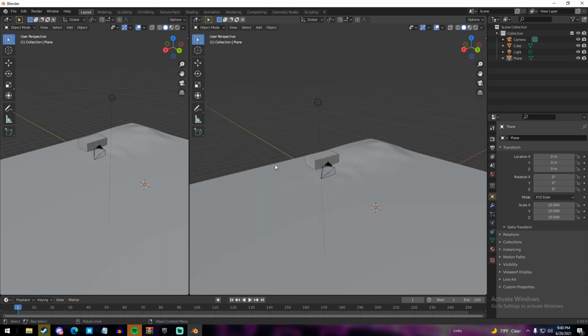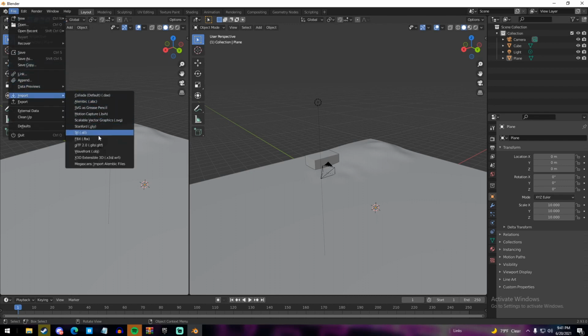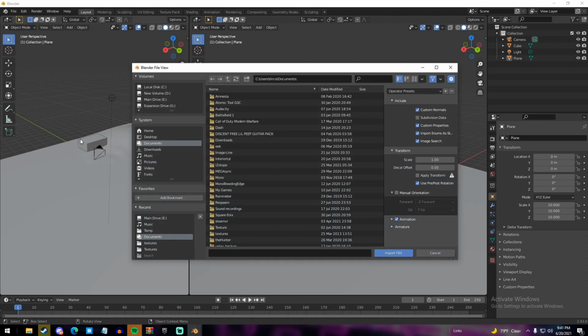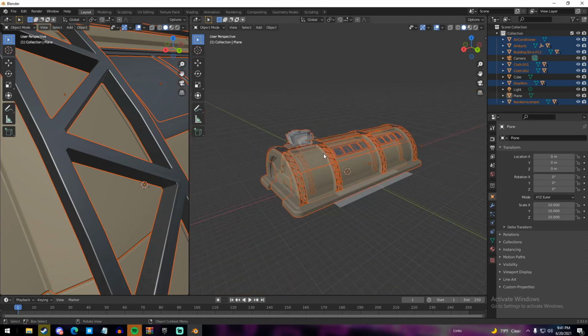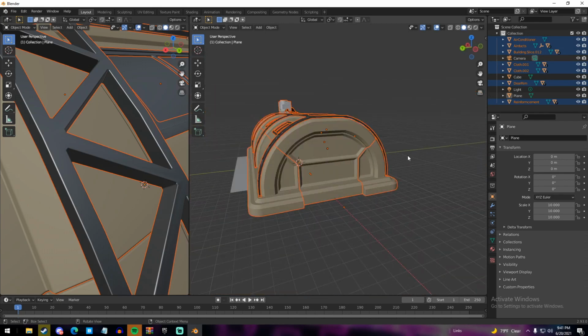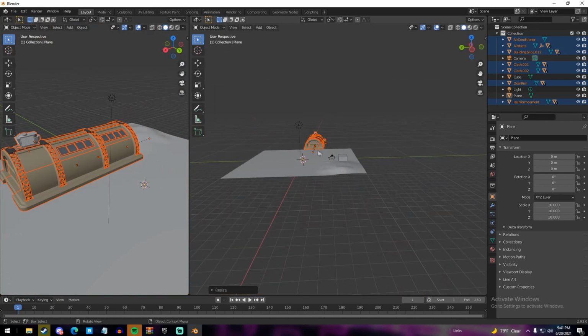So now what we're going to do is actually import the 3D model. So just go to File, Import, and whatever it was, I'm pretty sure it was FBX. And I'm just going to go to wherever I downloaded it. It's in the source folder. And then I just import the building. Now give it a little second, and it will import. You can see we have the whole building right here.